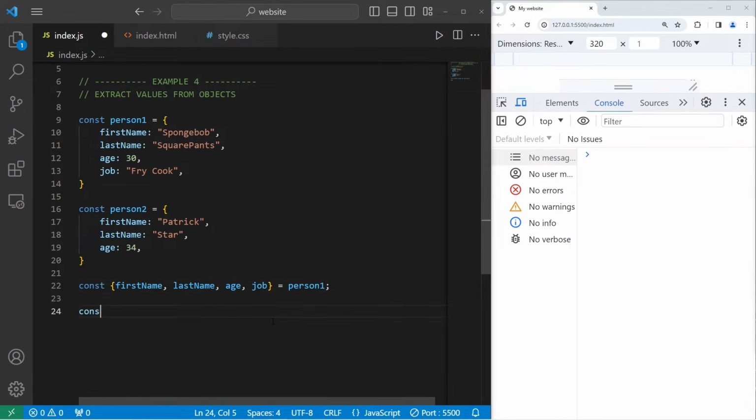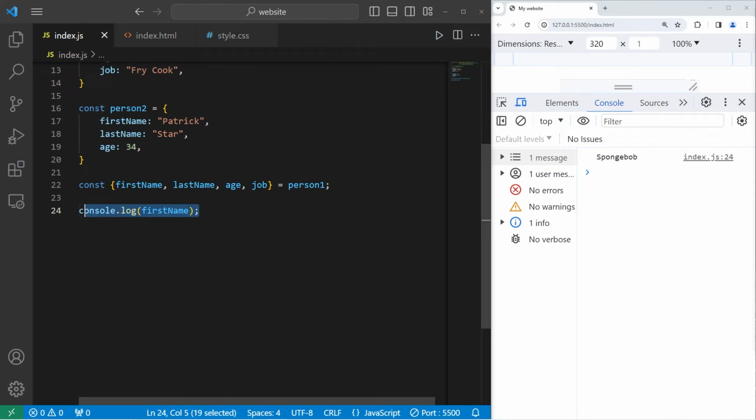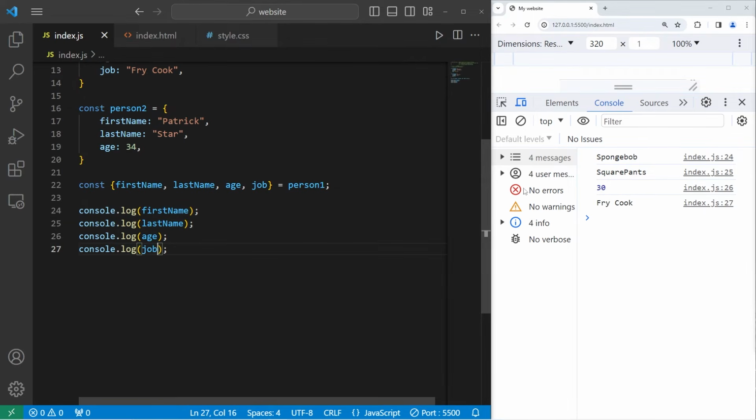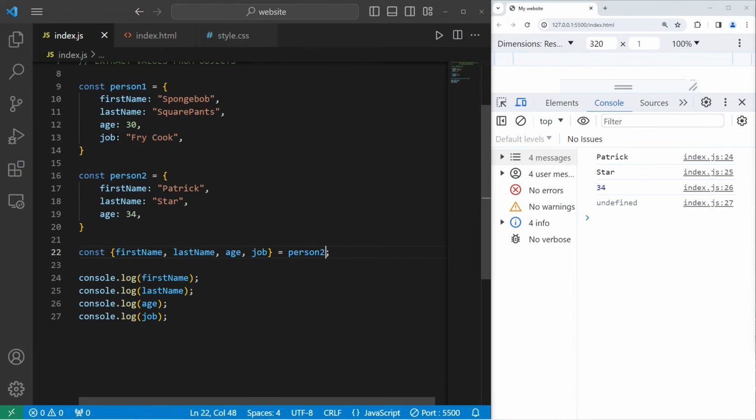Let's display these variables. Console.log, first name is SpongeBob, last name, SquarePants, age, 30, job, fry cook. Let's do this with person 2. Patrick Star, his age is 34. Person 2 does not have a job property. Person 1 does, though. Our job variable is undefined, as you can see here.